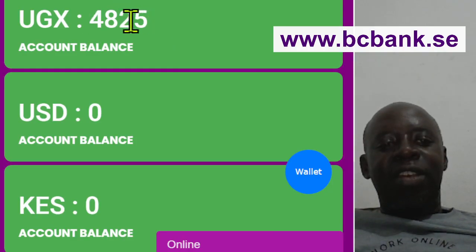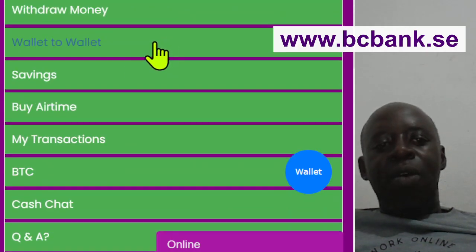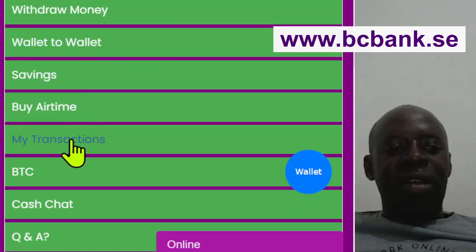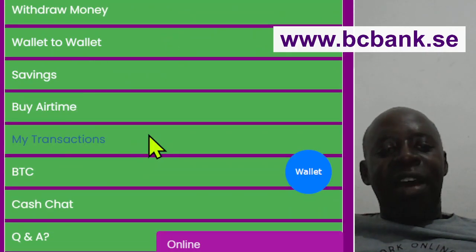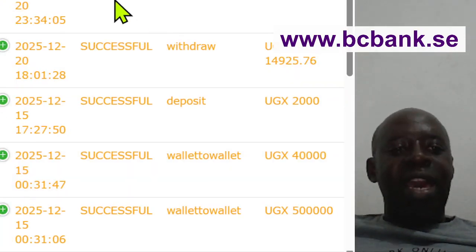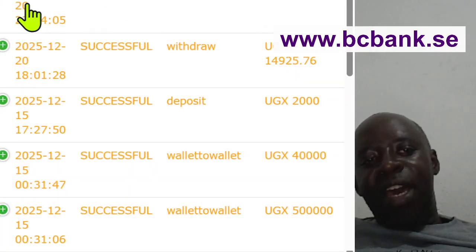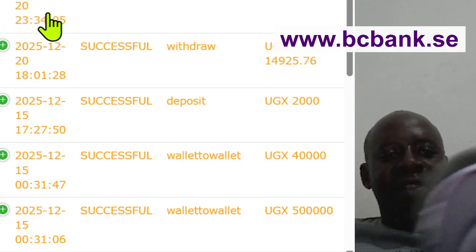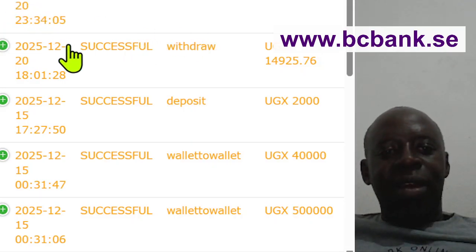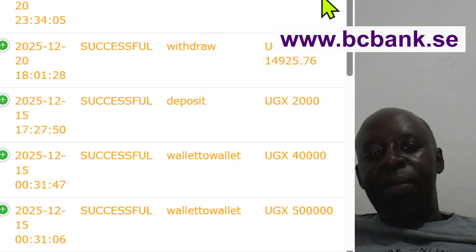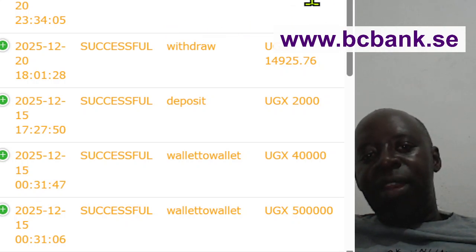Now there is that little transaction fee which has been charged. So I go here to my transactions to see how that transaction was made. And when I reach here, they show me that I have had a deposit of 5,000. You can see it. This is the total amount which I've received. It is 5,000.